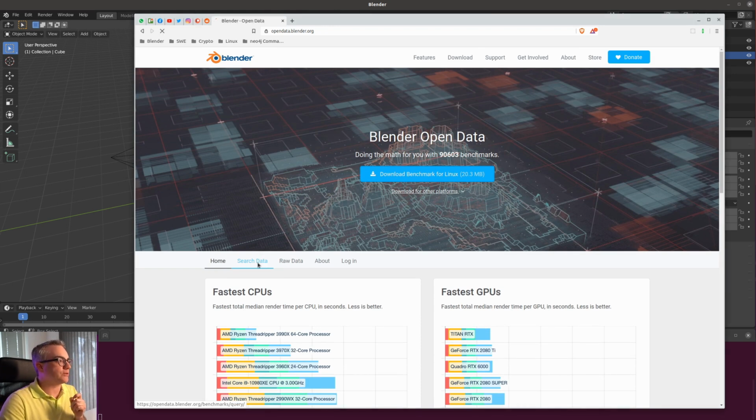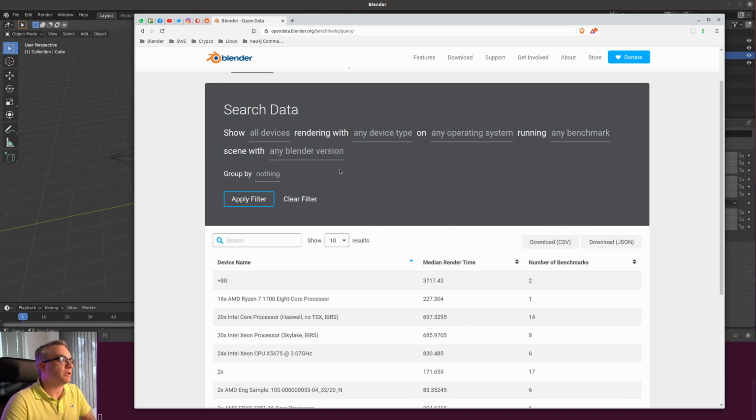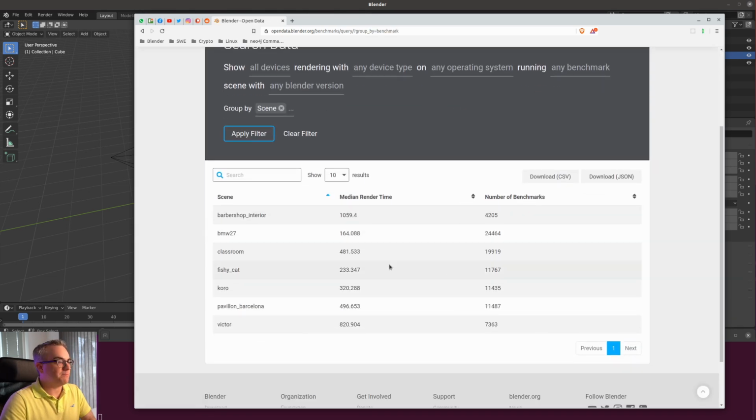So you can click on this Search Data tab here, and then you can filter the data, all the benchmarks that have been sent in to Blender Open Data, to get some interesting stuff. So let's see, we can show all devices of any type, any operating system, running any benchmark. So here are the different benchmarks, different scenes: the BMW, the classroom scene, and some of the other very famous scenes like the barbershop. So I think I'm just going to take all of the data and group it by the scene, apply filter, and that gives me this kind of data set with the 7 different scenes.